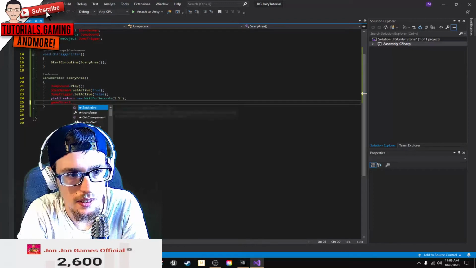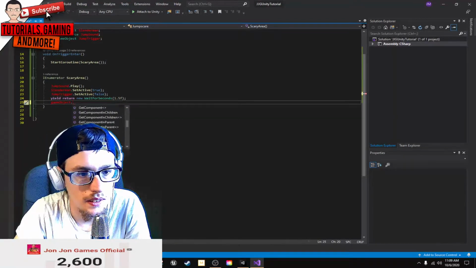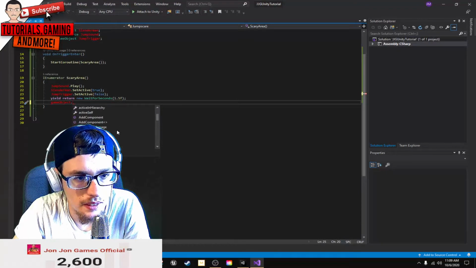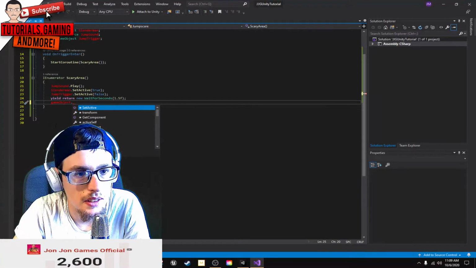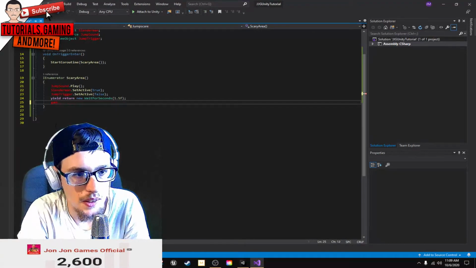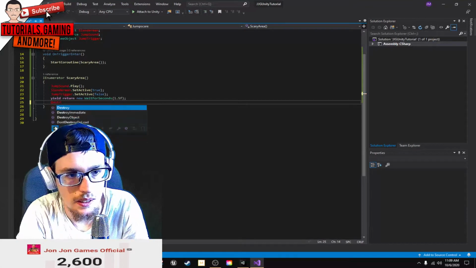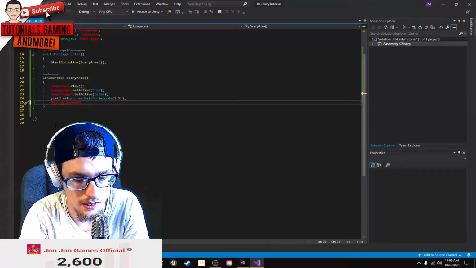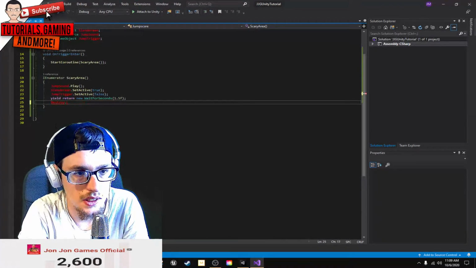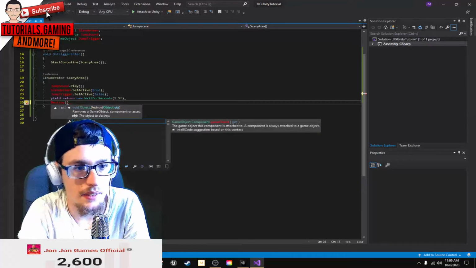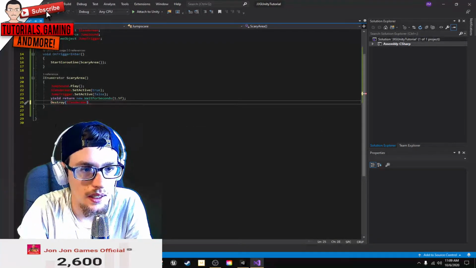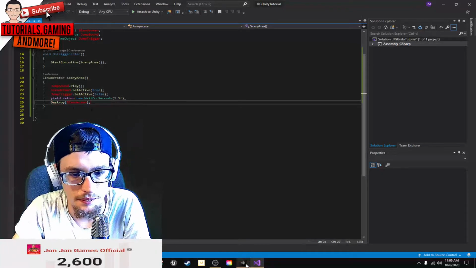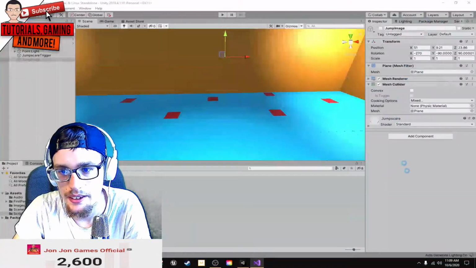Game object dot should have the ability to destroy the game object. You know what? I'll put it in reverse. Destroy that game object. Or was it just destroy? Oh, I see what I did wrong. Then we destroy Slenderman. Let's see if that one works. So we're gonna go back into Unity.